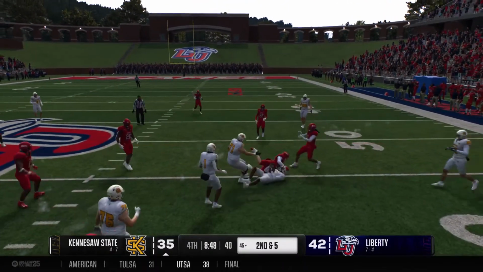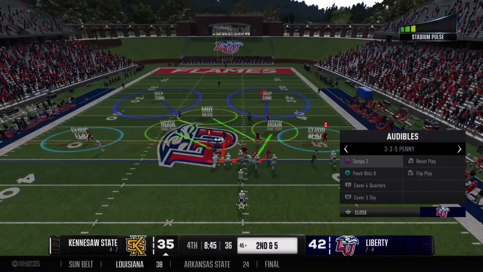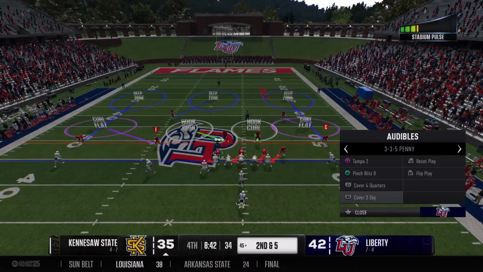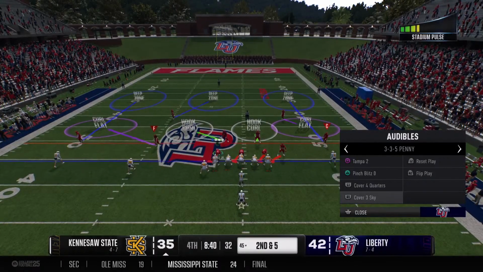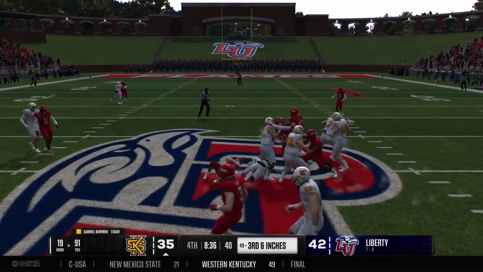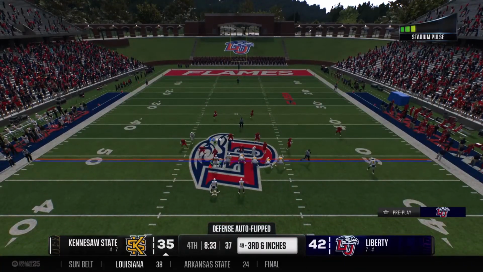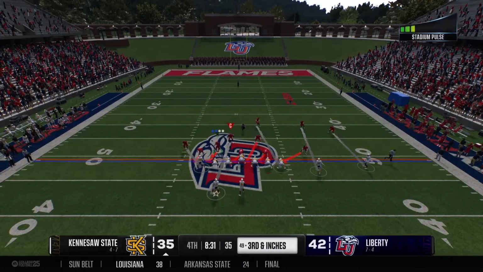Got a man. It's Moss. Stopped after making the catch. Second down coming up. They're going to run it. And he'll find enough running room to get it just short of midfield at the 49. Kennesaw State right back to work.